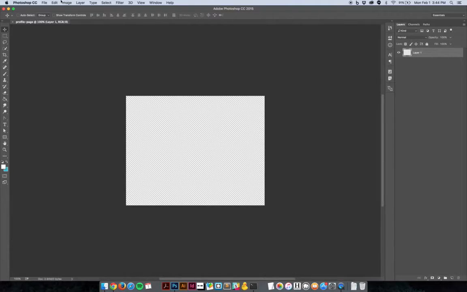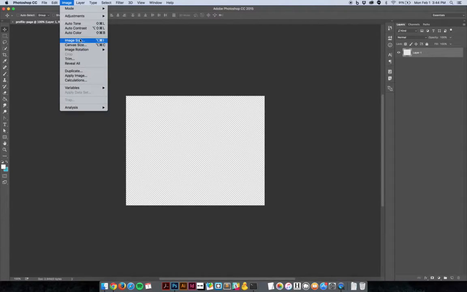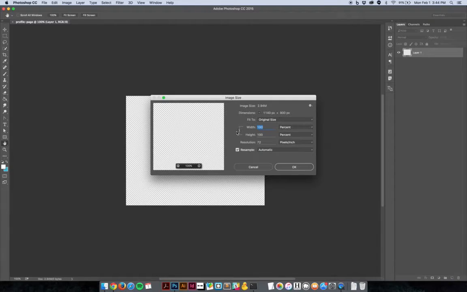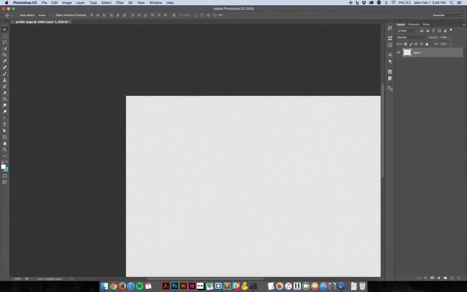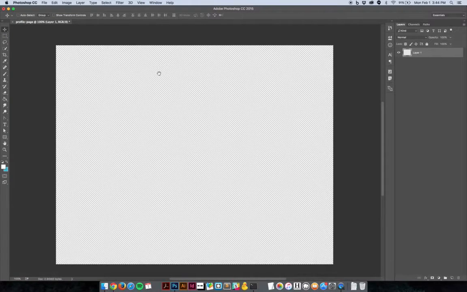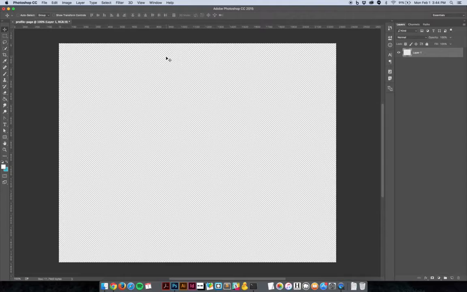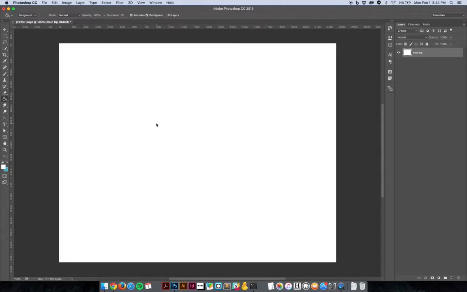Oh, that was not proportional. So we'll do image size. Constrain, percent 200, and this is what we're going to be working with. So I'm going to go ahead and hit Command R to turn on my rulers. I am going to name this something intuitive like main BG for background. Come over here to my paint bucket tool and give this a color.